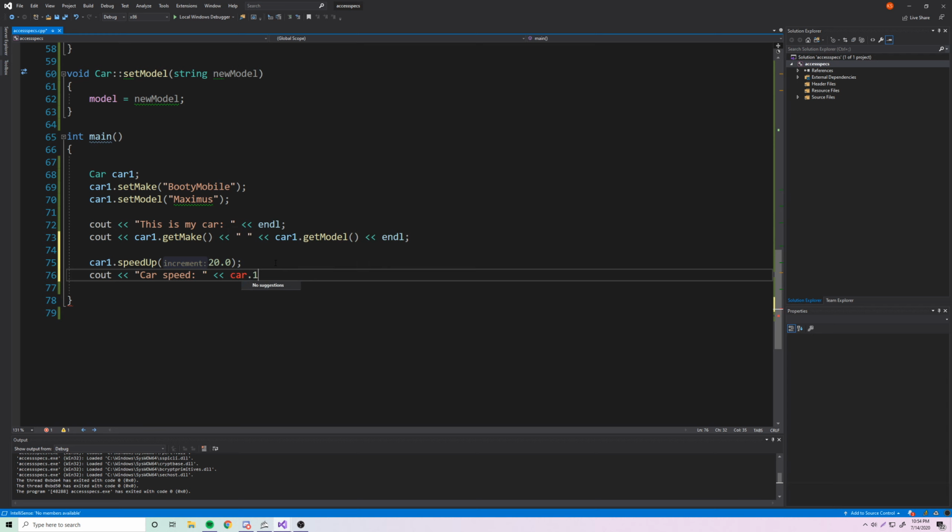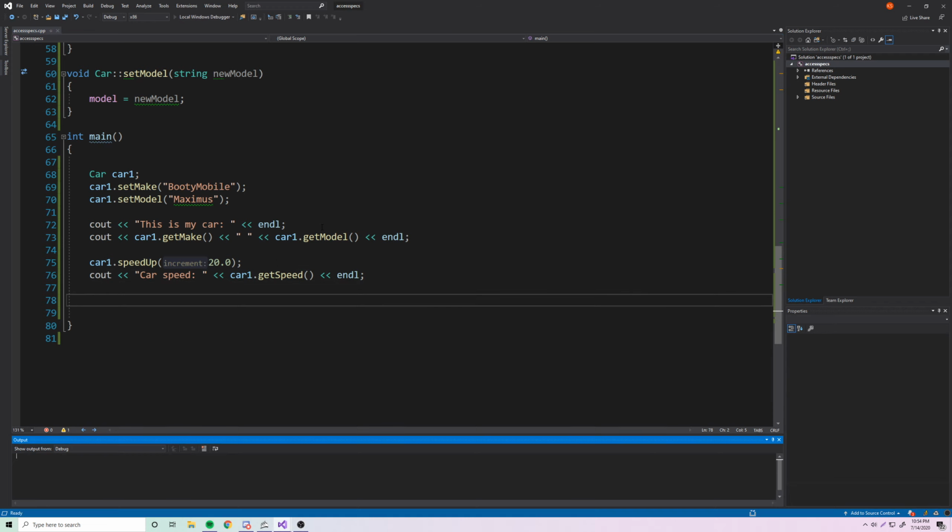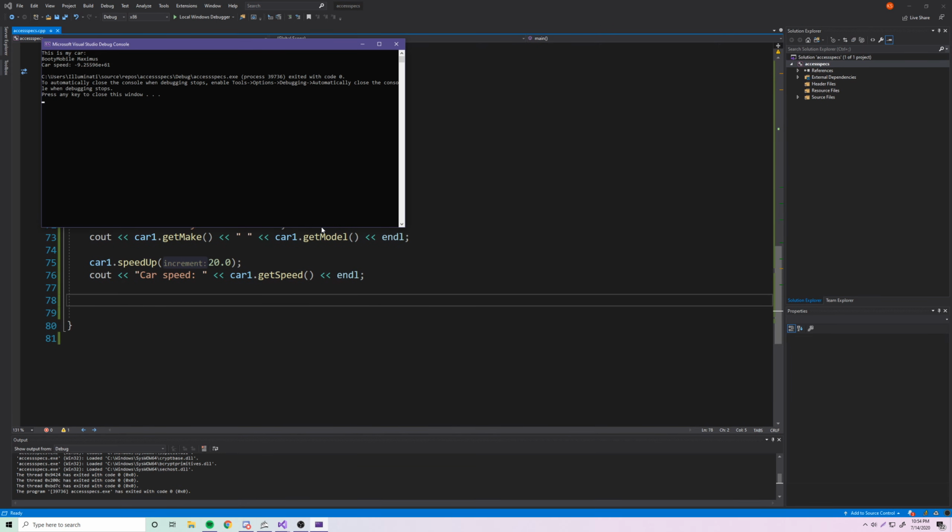So car1.getSpeed inline, okay? And yeah, that should do the job for us. So let's run this now. That should speed up the vehicle by 20 miles per hour. But as you can see, there's a problem here.